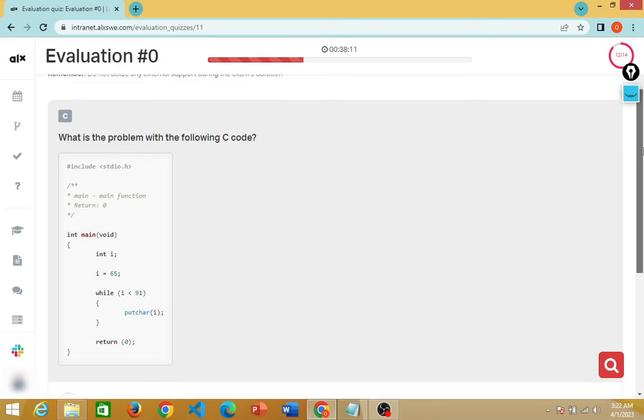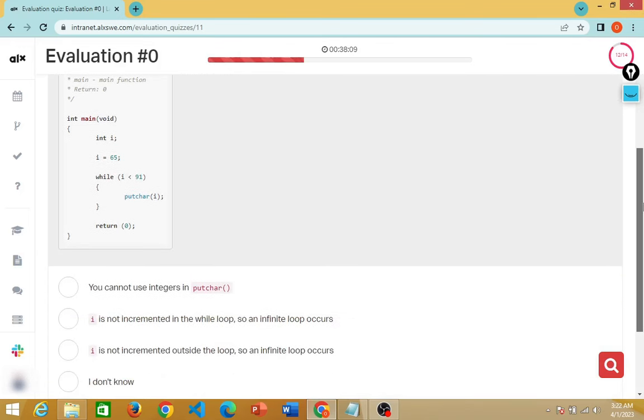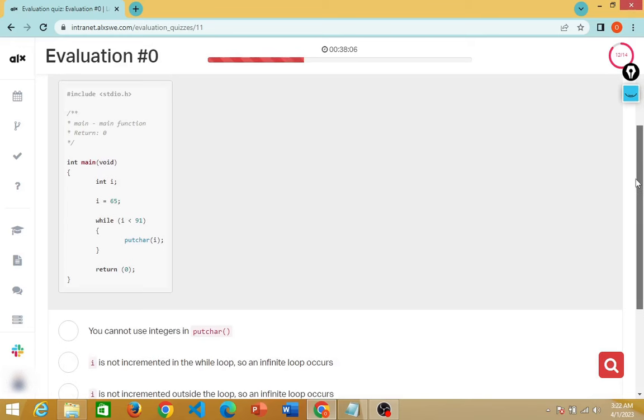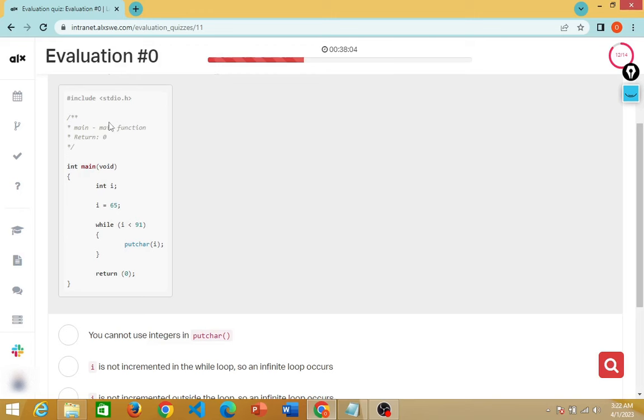What is the problem with the following C code? Okay, let's see what the code has for us. This is the header, this is the comment. Then this is the function. You have main as the function name, declared as an integer, to return void. You initialize i and you assign the value 65 to i, and you introduce a while loop while i is less than 91, putchar i, and return 0.